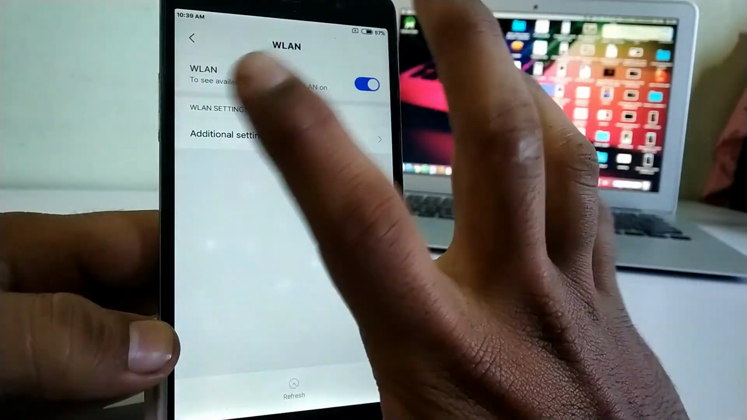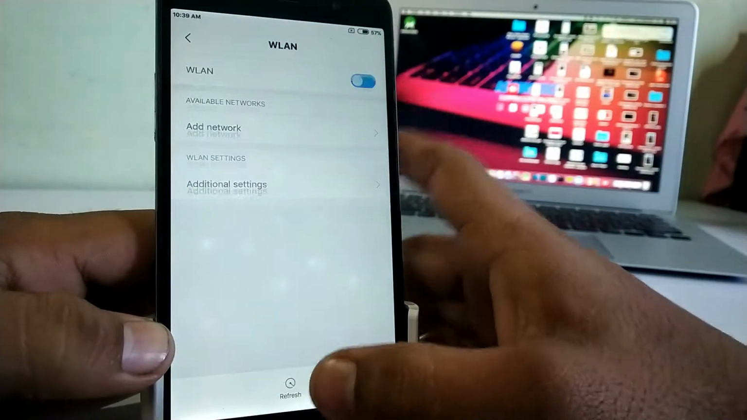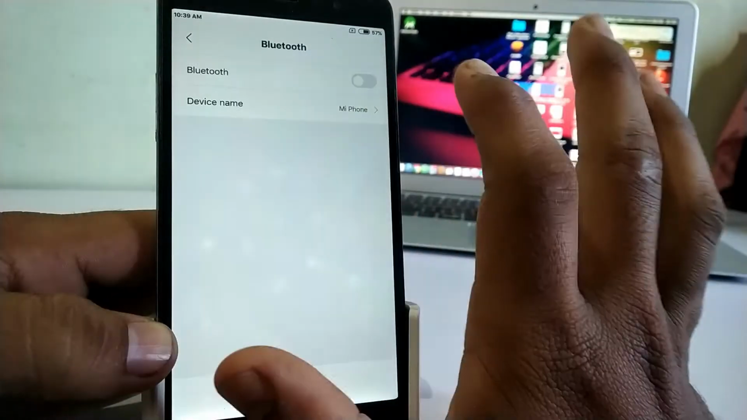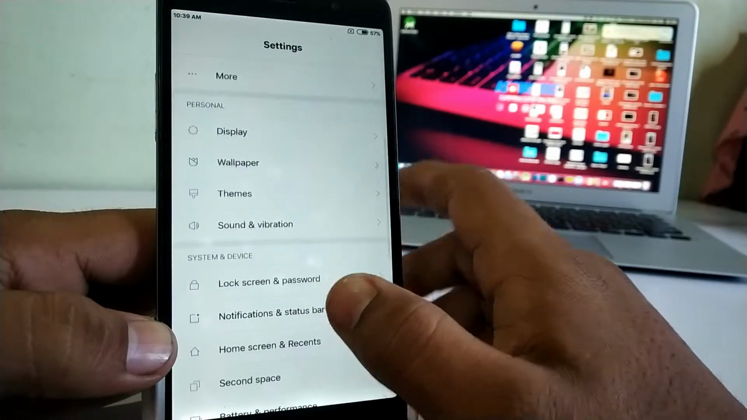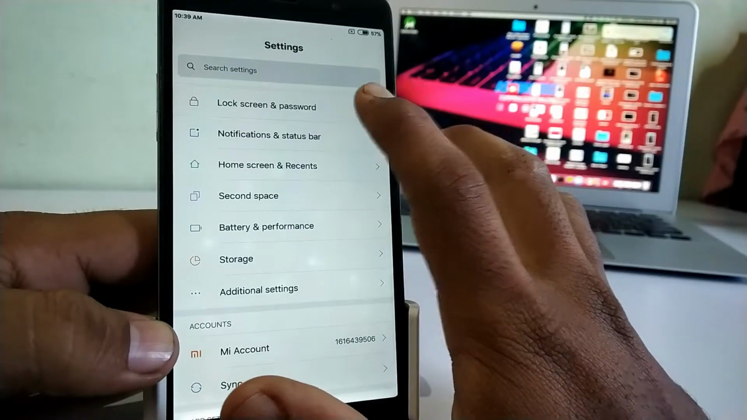is working fine, but there is no Wi-Fi network available here, so it will not show anything. The Wi-Fi is working fine, the SIMs are working fine, networks are working fine, Bluetooth is working fine. Yeah, and the hotspot is also working fine. And yeah, the main thing is the fingerprint scanner. So let me show you the fingerprint scanner.